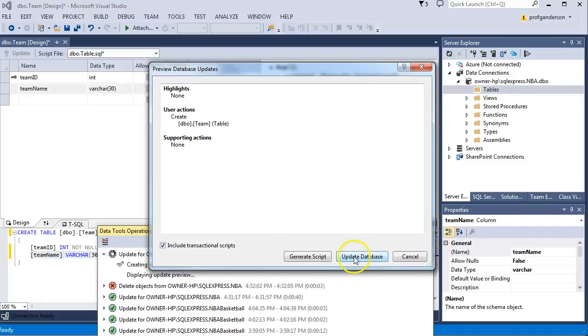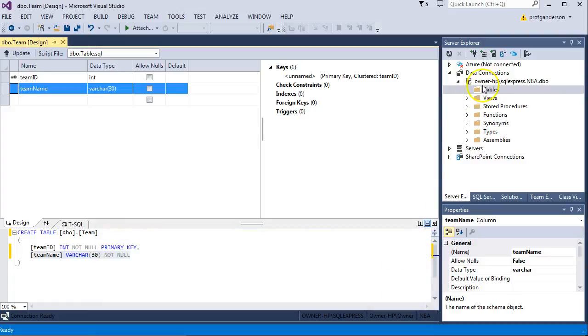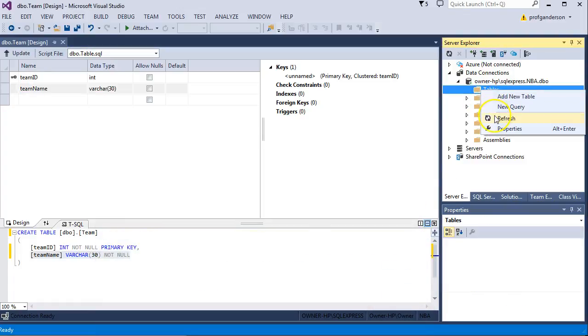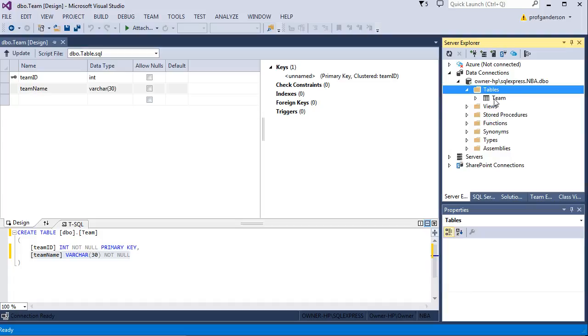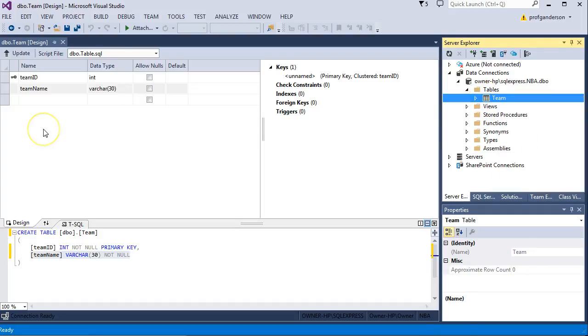Now go ahead and click on Update Database. And as you notice with this little symbol right here, it worked and it updated the database. So if we right mouse click on Tables and choose Refresh, you're going to see that we have the team there. Right mouse click on Team, that new team table, and choose Show Table Data.